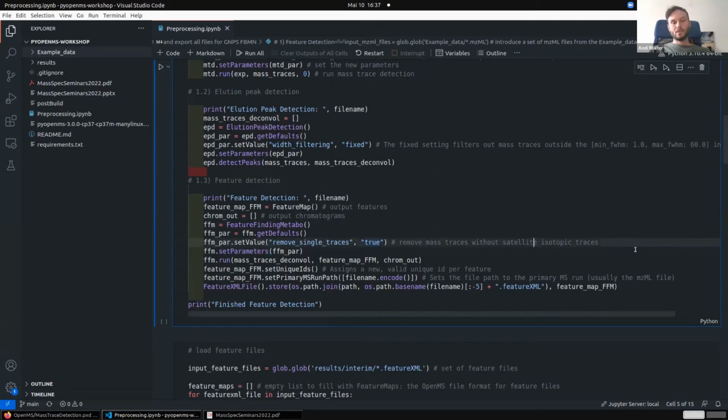And this removes traces that don't have an isotopic pattern. So for metabolites, usually you would expect them to have 2 or 3 mass traces, depending on their isotopic patterns. And if one feature only has 1 mass trace, it's not that likely that it's a real metabolite, so we will filter it out.